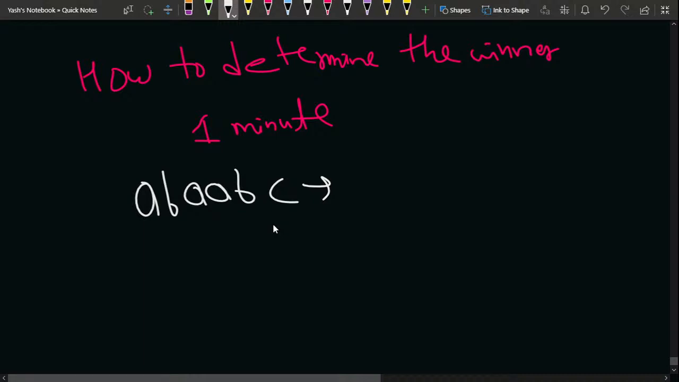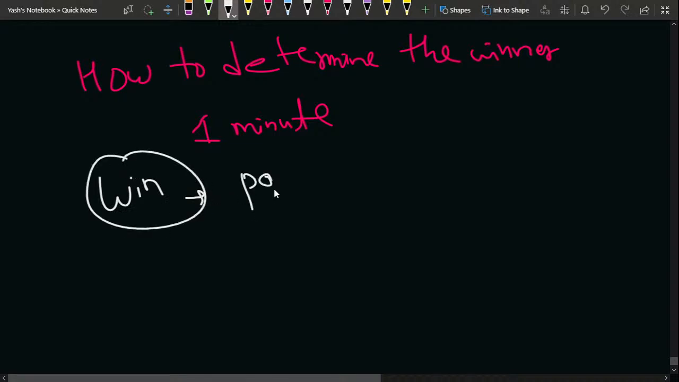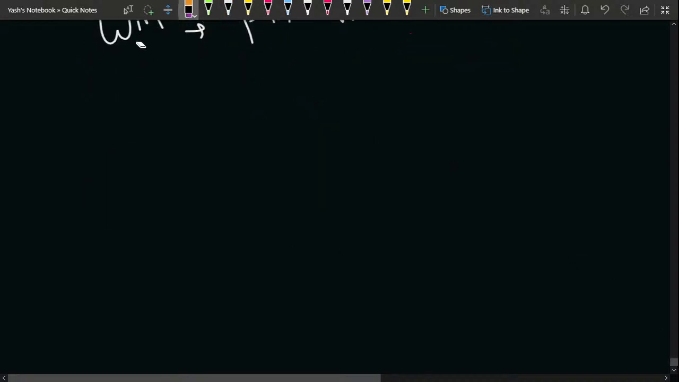Okay, right. Let us move ahead. So for this problem, you have to check the win. When will your win be determined? A player will win when the string is a palindrome. What is the minimum situation for a string to be a palindrome?